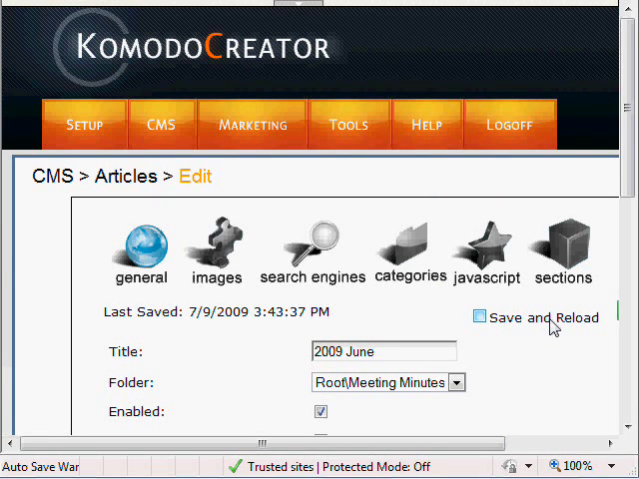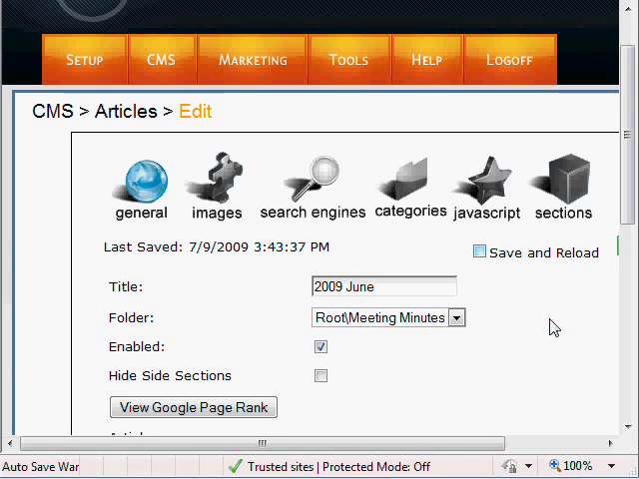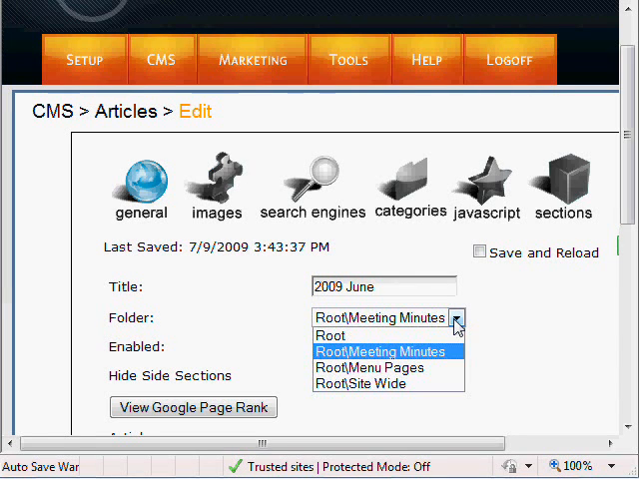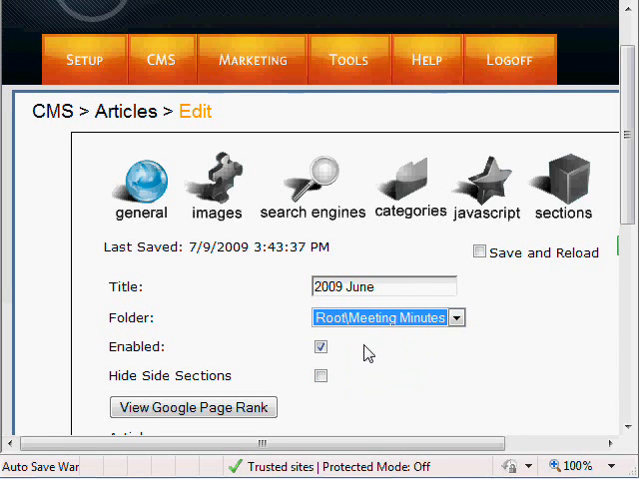However, an article is fairly useless without some text and images. Let's quickly go over the available 6 tabs. We are currently on the General tab of our new article. On this tab, we can change the title of this article. We can change which folder this article is stored in. The Enabled setting determines if the article is displayed on the sitemap page.